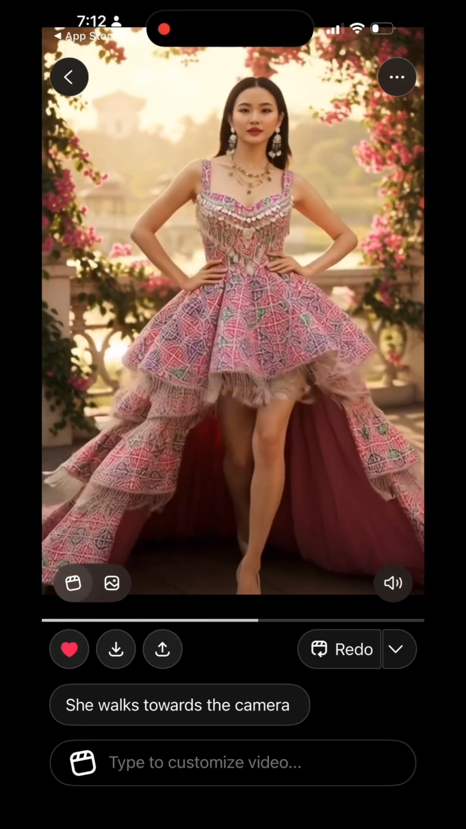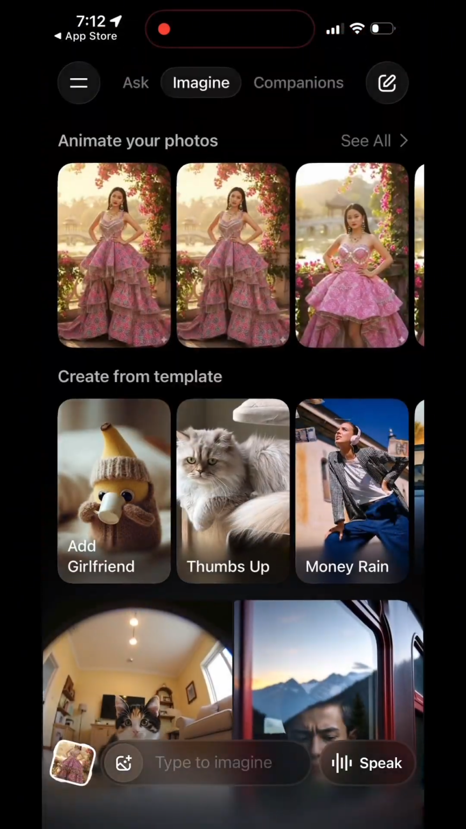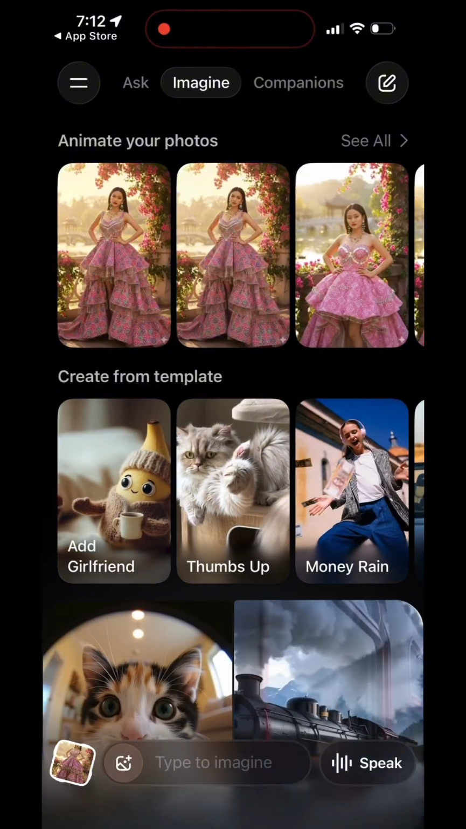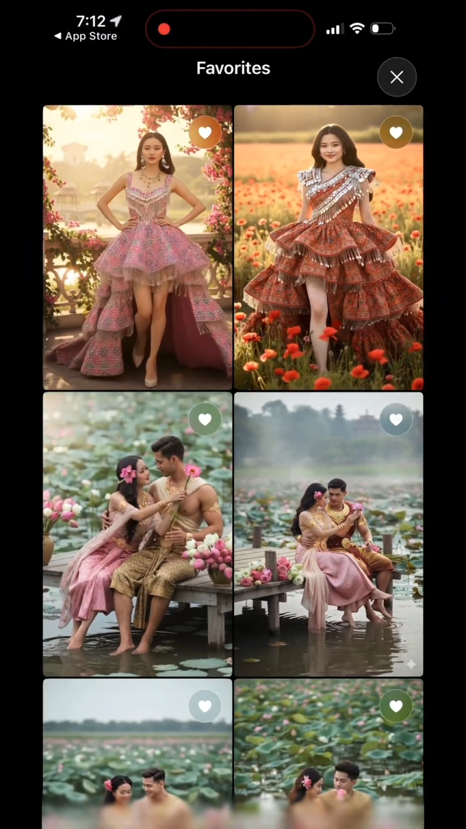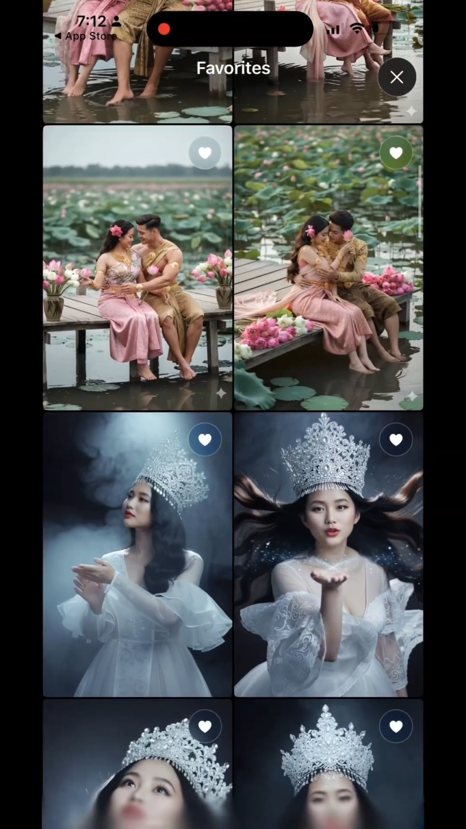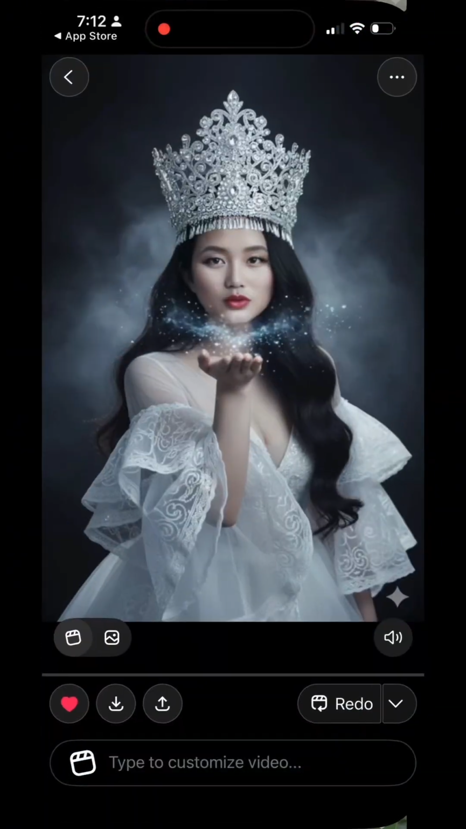If you like it, just tap that download button right next to that red heart. On the lower left-hand corner, you see a little picture frame. Tap on that to view your gallery of all your generated videos. You can quickly preview all of them. Let's take a peek at some of the ones I've created.